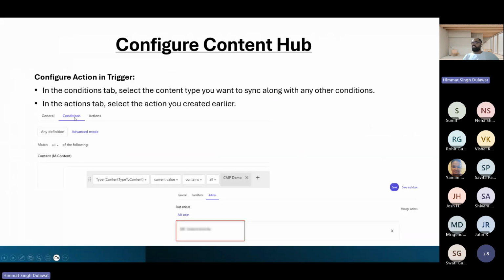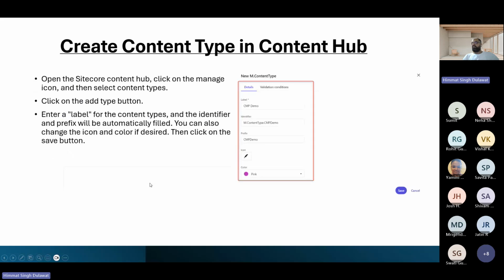This is the trigger condition we defined. Here I simply defined the condition: if my type is CMP demo. You can add more conditions. If my content type's workflow stage is final, not review, not draft, then only it will sync, and I used an AND operator. So here in the condition, you can define that if my CMP demo workflow is in the final stage, then only it will sync. So yes, we can define that.